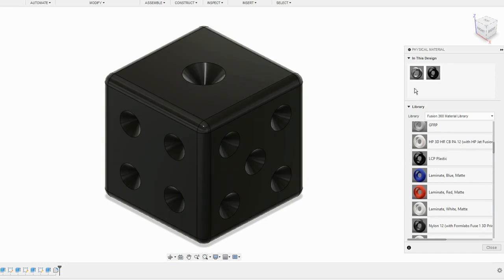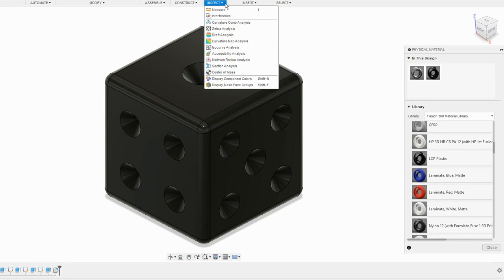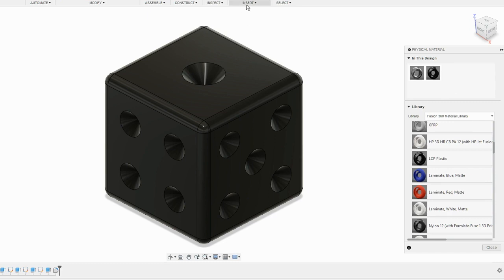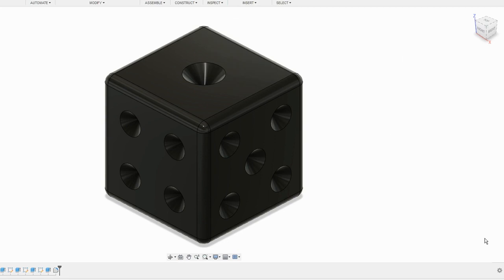So if I ever want to look through all of that stuff, if I want to go and inspect the mass and everything like that, I can do that. If I wanted to make sure this thing was properly weighted, I can be looking at my center of mass if I wanted to. But that is that. Let's close that.